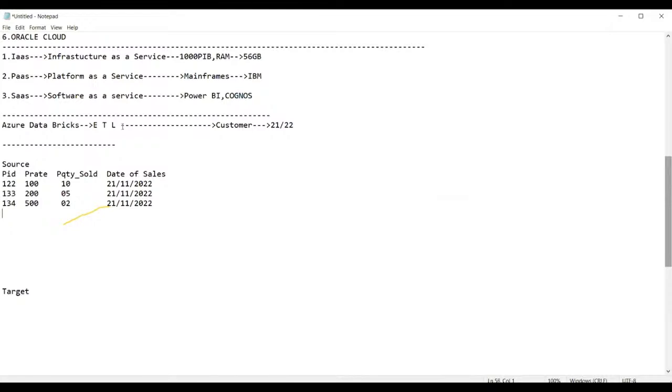So simply copy this information and paste the same information. But now, instead of this, I will make the rate 200, here I'll make the rate 300, and here I'll make the rate 1000. That's it. The product quantity sold remains as it is, but I'm changing the date to 22. Now, guys, here you have it.